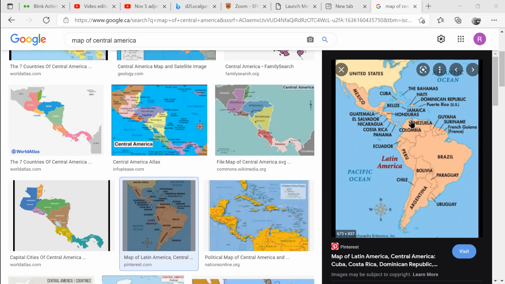Now in this map, you can see the actual sizes, right? So you can see Guatemala. If you compare Mexico with Guatemala, you can see that Mexico is bigger than Guatemala. Or you can see also that El Salvador is smaller than Guatemala, and so on, right?